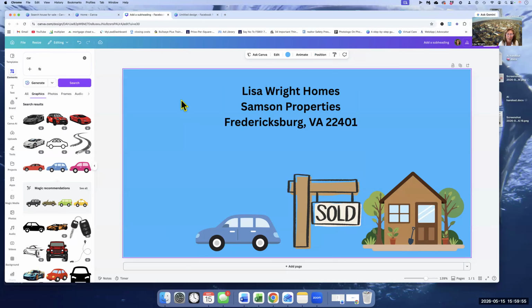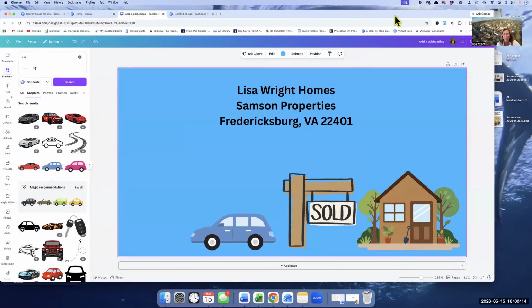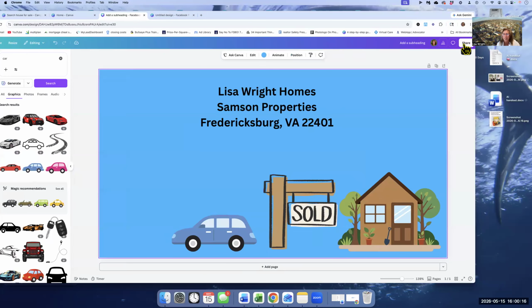Again, background, the blue, which is down here. Then elements are things like the house, the sold sign, and the car. And then we added some text to it. So let's just say we're finished with our party invitation or real estate flyer. Now we need to go to the upper right corner of Canva where it says share.